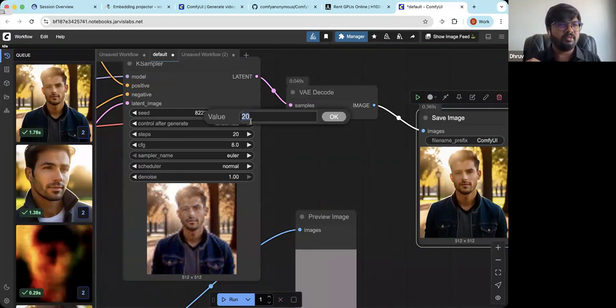After 20 or 25, the image may get distorted again, because it applies denoising continuously on the same image again and again and again. So maybe it distorts the actual image which is already generated. Okay, so that is steps.